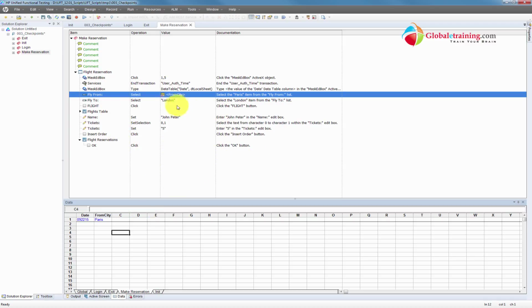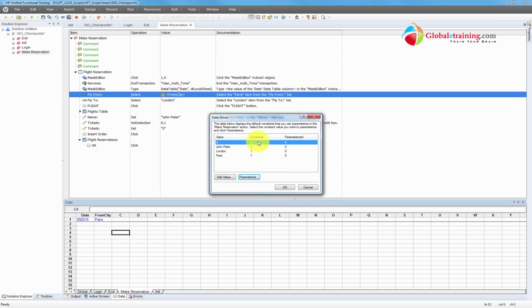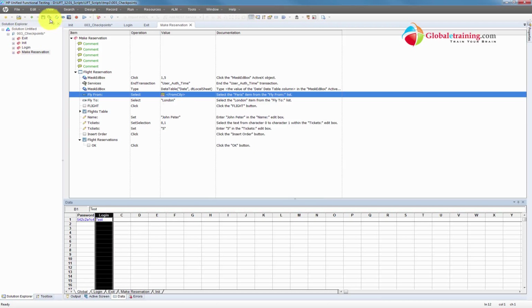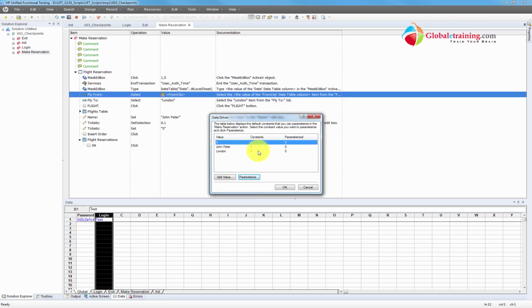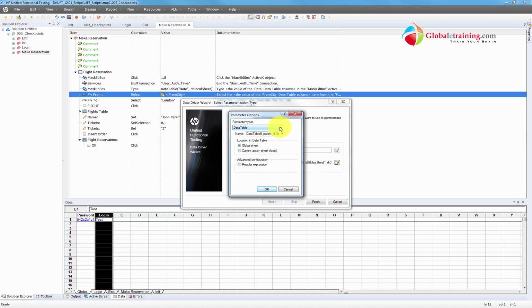Next, remaining values, I'll use the data driver option. So as you can see here, two constants parameterized, it says nothing. Oh, okay. That's a little interesting. We already parameterized a few things. Let me save the script and then go to Tools, Data Driver. So now the two are gone. Now we only see one, this city name and number of tickets. Let me start parameterizing now. I'll do parameterize all, data table.